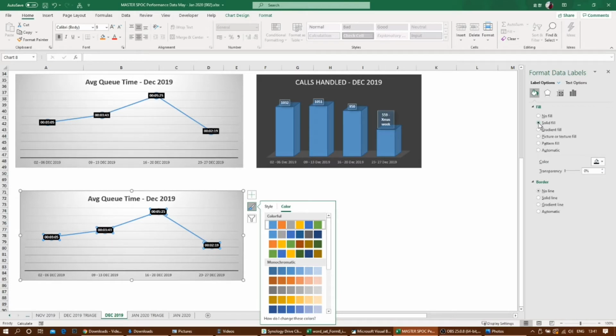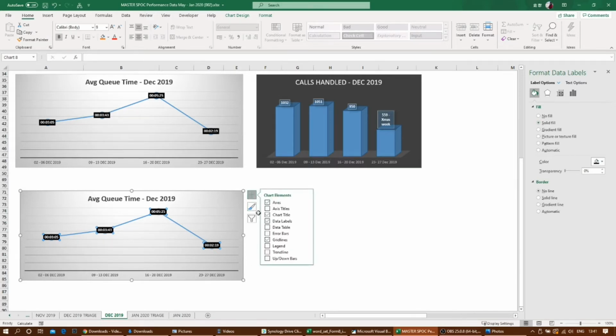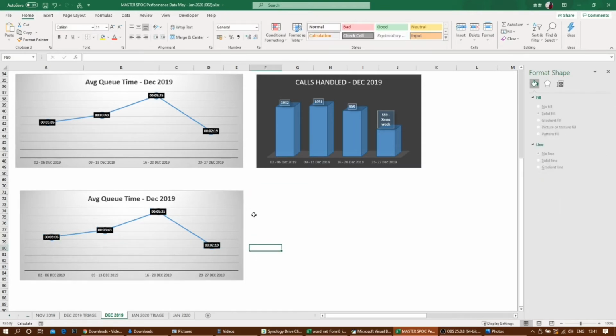It's solid fill. The color for the figure called data labels. So when you want to change the color of the data label, you click on the figure, and then it will show these format data labels. And in the fill bit, you select solid fill. It's the same. So that's the first one done.